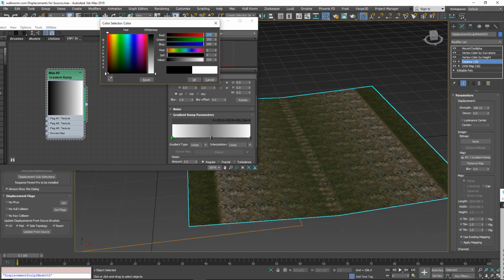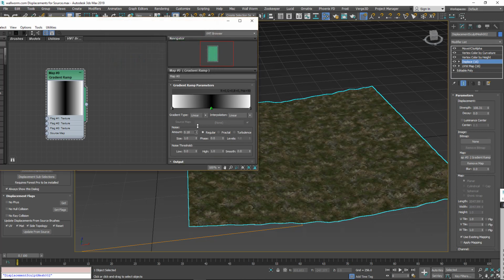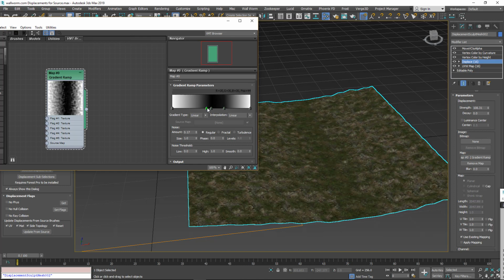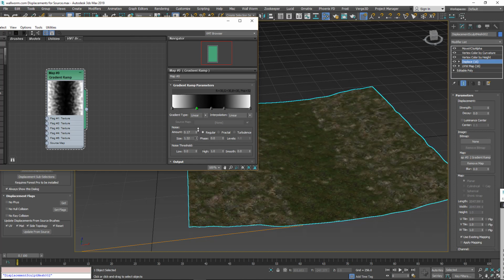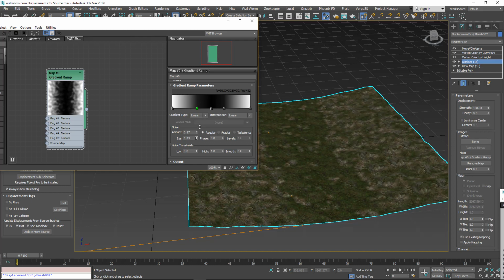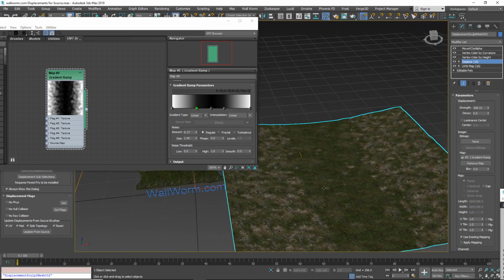So I'm going to change this outer one to white and this inner one to black. I'm going to go and add a little bit of noise into this. I want the valley here to be a little bit deeper. Drive this over here like this. And I want the size of this to be even bigger here. So now you can see that this texture is driving the displacement and it's driving the vertex alpha here.